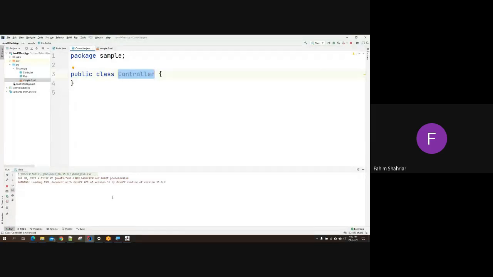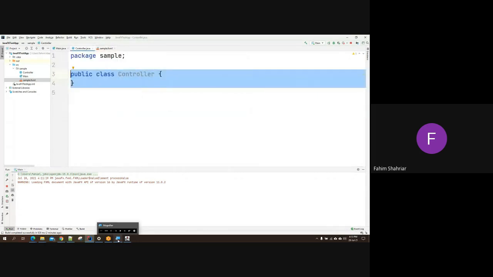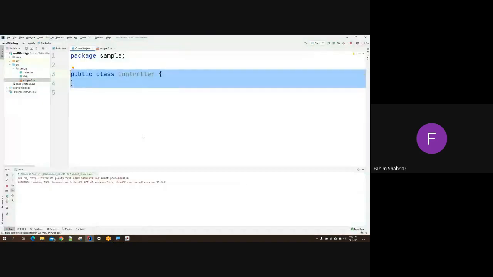Now for this controller class to handle that button, it needs to know about that button. Inside the sample FXML file, we will write some code so that it knows which method to run when the button is pressed. So we will modify the button in the FXML file. We will add something so that it knows what to do when the button is pressed.